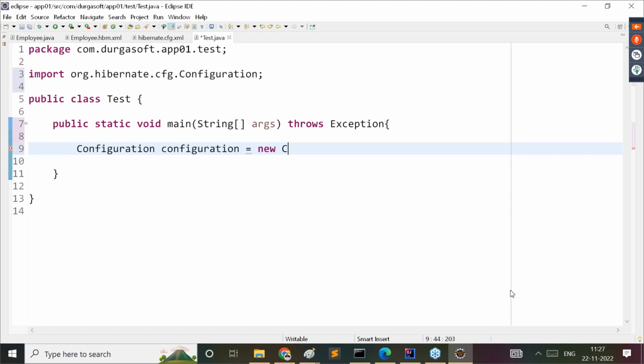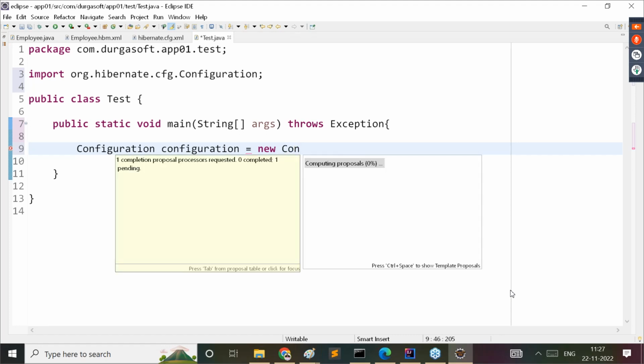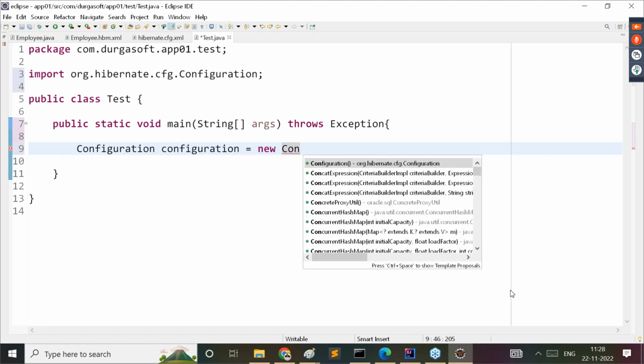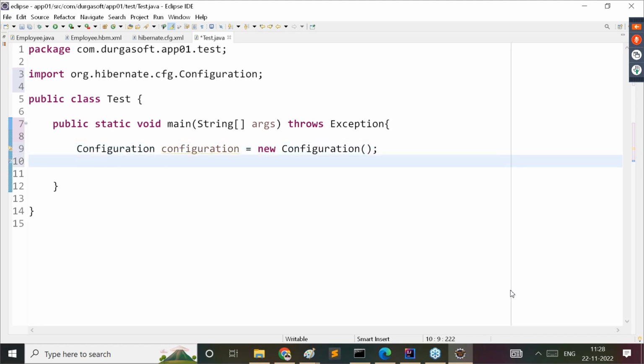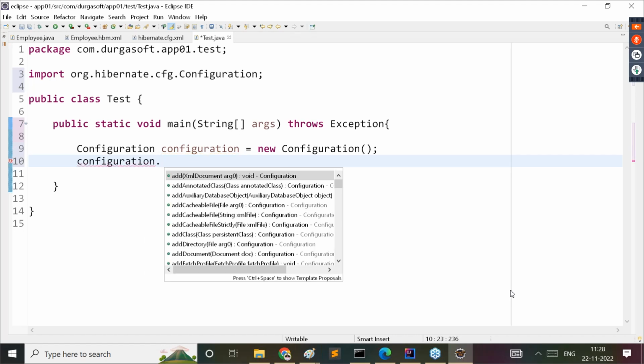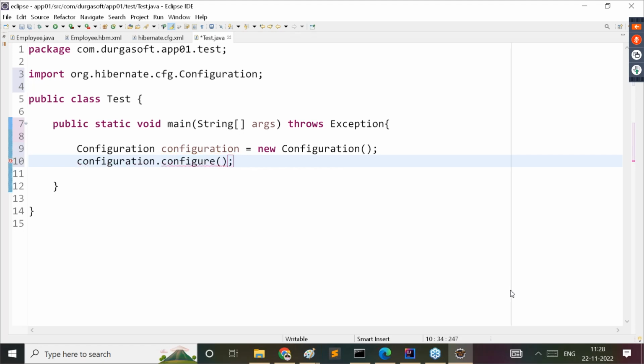Configuration is equal to new Configuration. Next, what we have to do is call configuration dot configure. Guys, now I have not passed any value, so it will search internally for the hibernate.cfg.xml file.